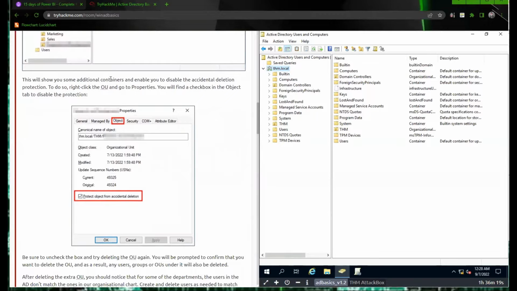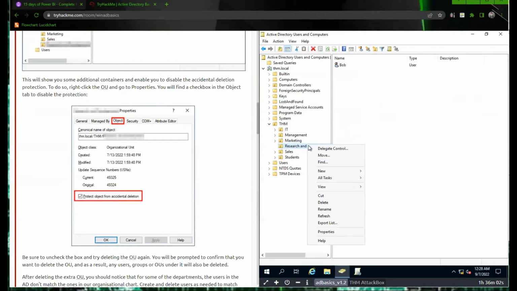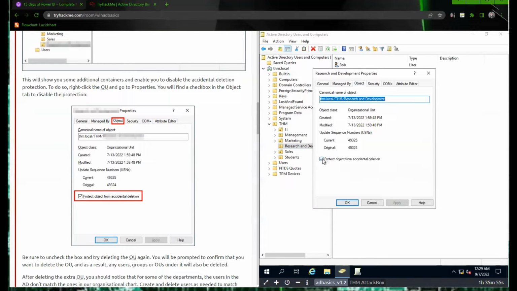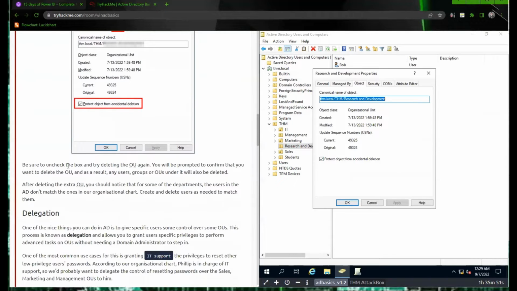This will show you some additional containers and enable you to disable the accidental deletion protection. To do so, right-click the OU and go to the properties, where you'll find a checkbox in the object tab to disable it. So let's go to research and development, right-click it, properties, and click on objects, and we could protect from accidental deletion. We could disable that. Be sure to uncheck the box and try deleting the OU again.